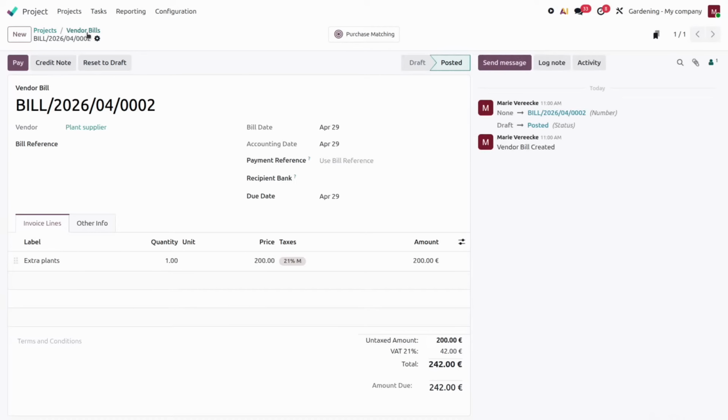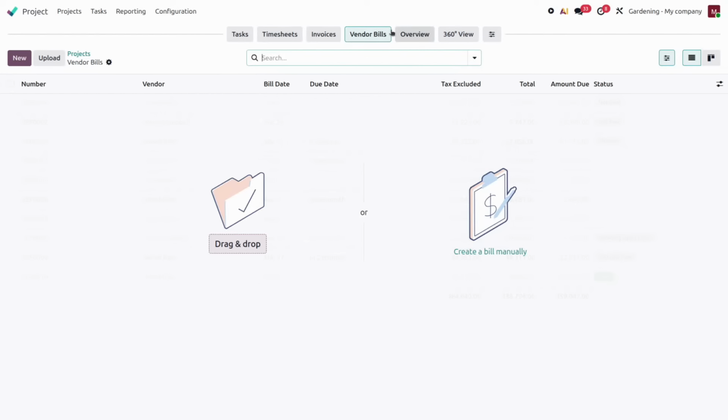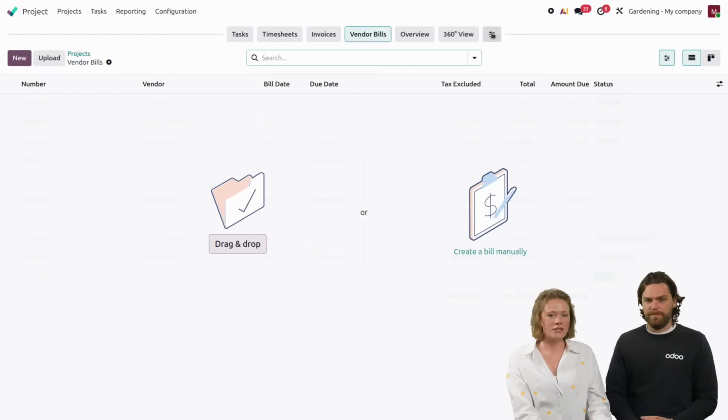The goal is that if you're using analytic accounting also in Odoo, all this information is going to be linked to your project in order to see your margin and profitability behind. So this is really important.